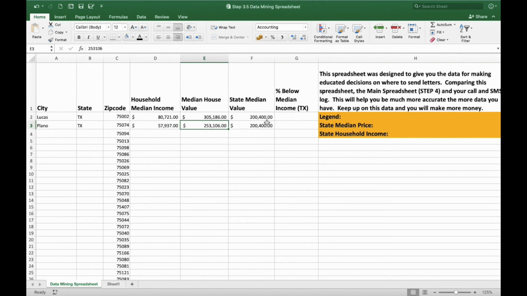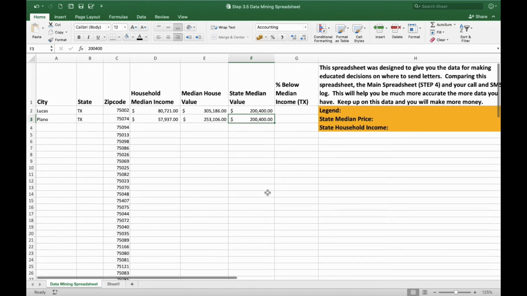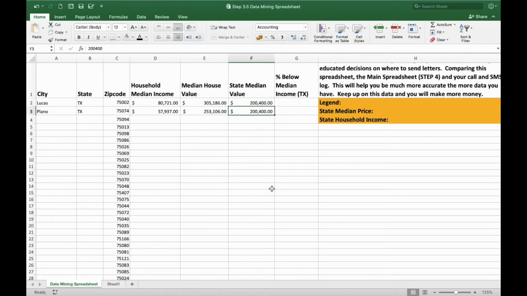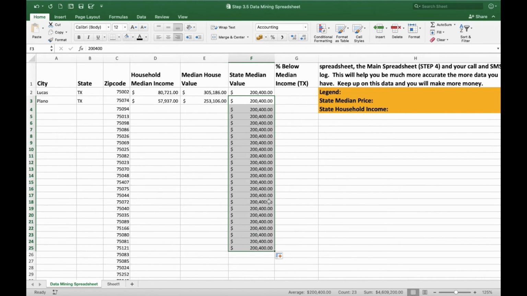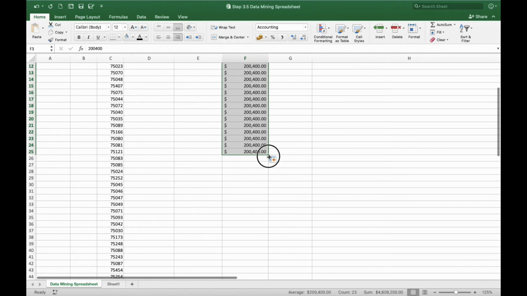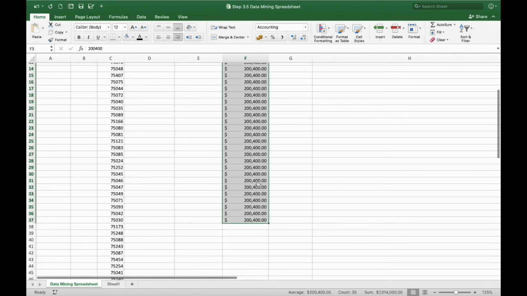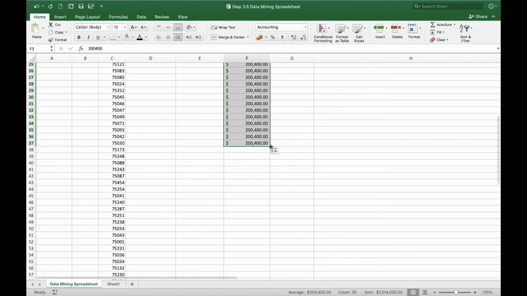Since the state median value is $200,400, we can just copy paste this information for each zip code, or if you can see that smallest square, you can just drag it. So it will be copied automatically. So just drag it up to the bottom.